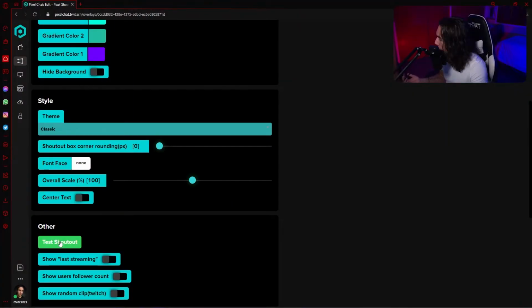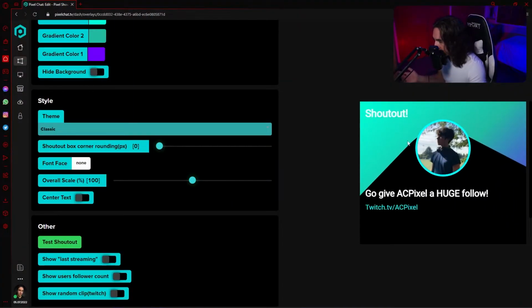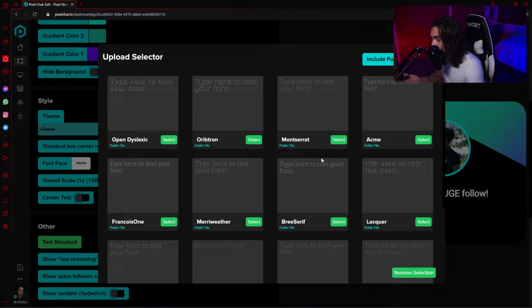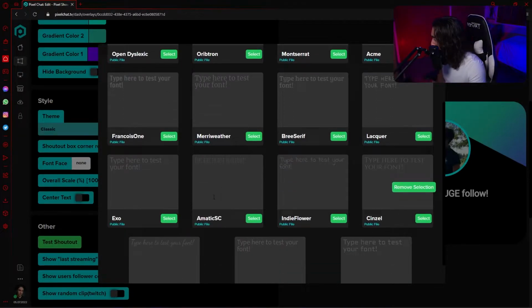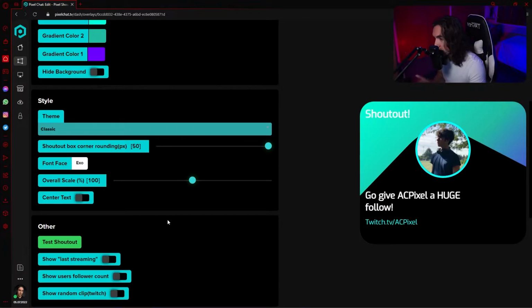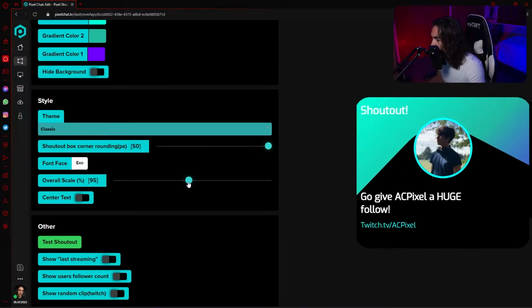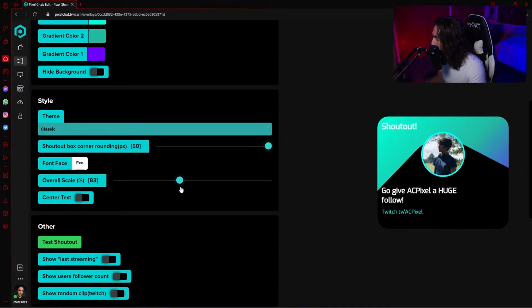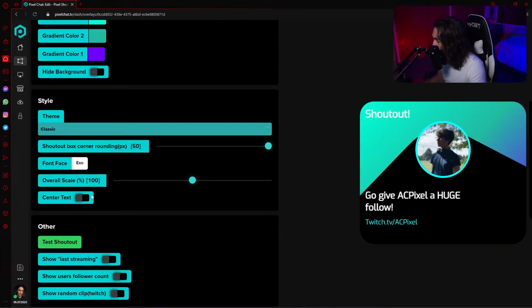So the classic one, really quickly, we'll test shoutout again, as you guys can see right here. It's the same customization and everything, the same colors that we had. You can round the corners if you want. You can have a different font if you want. I personally use Exo on my overlays. We're going to select Exo. You can scale it down, make it smaller, bigger here. I'll just have it to 100%. You can center the text.